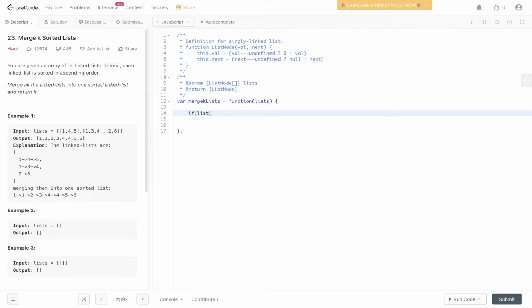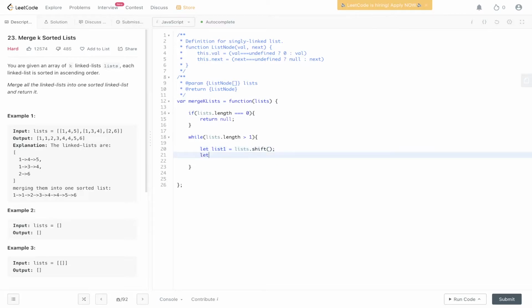So firstly, we need to say if the length of lists is equal to zero, return null, because there's no lists to be merged. And while the lists' length is greater than one, we have two lists that we can merge. So we need to grab both of those. So let list one equal lists.shift. So we can just grab the first one. And also we need to grab a second one.